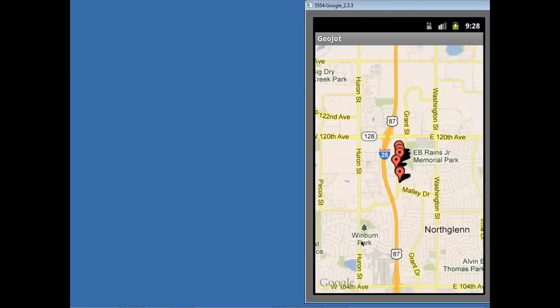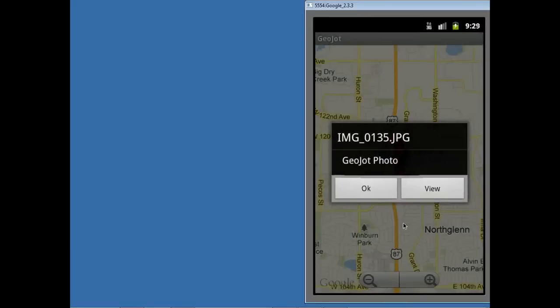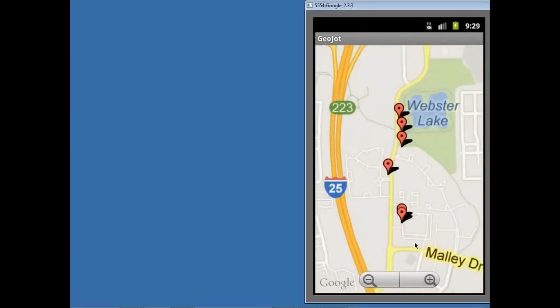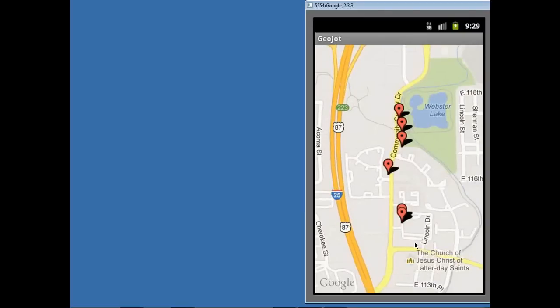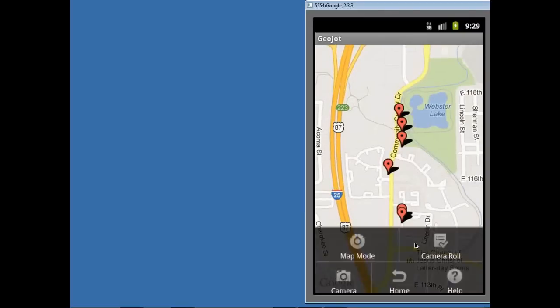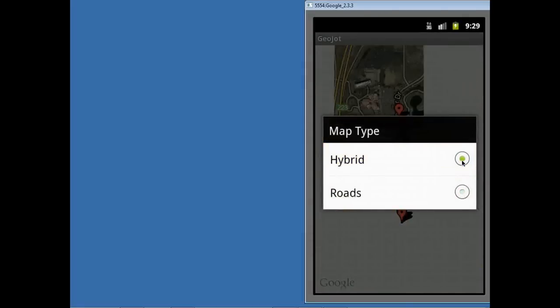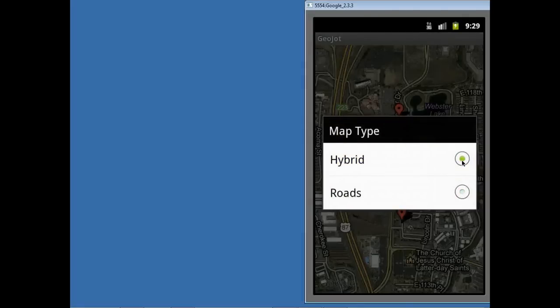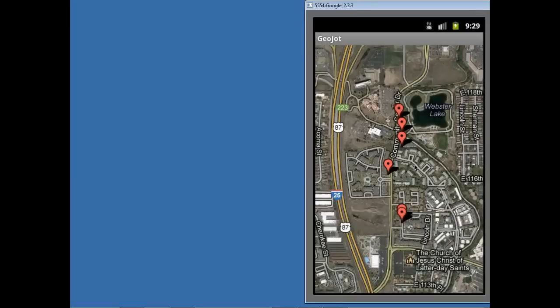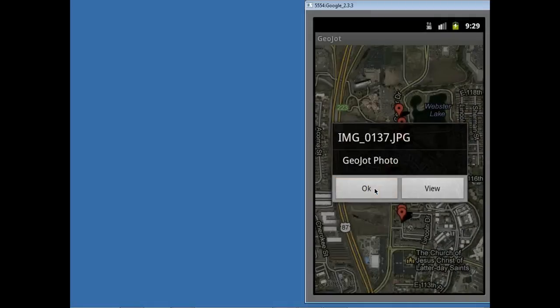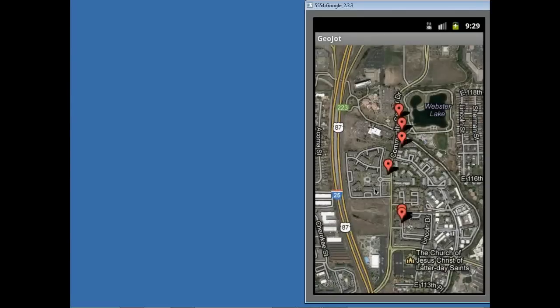And this will show us a live Google Map of where all my photos were taken. I can zoom in on the photos to see them a little closer. I can also change the map type. If you want a satellite view instead of a road view, you can change the map mode from roads back to satellite hybrid. And that shows you your photos on a satellite map. You can click on the photo here and see which photo it is and go and view it. But I'm going to go back to the camera roll now.